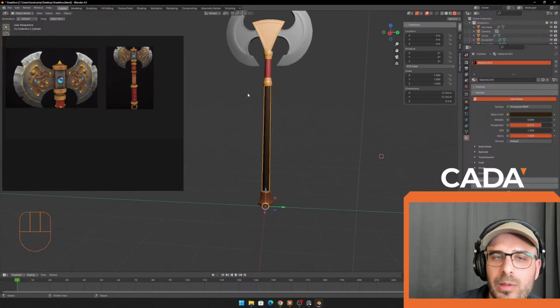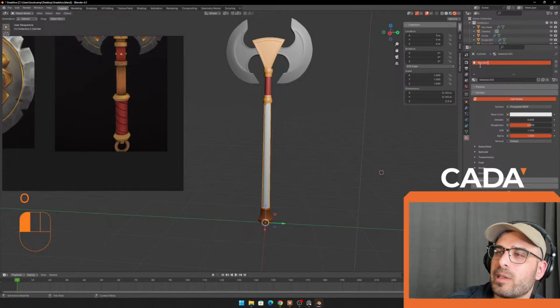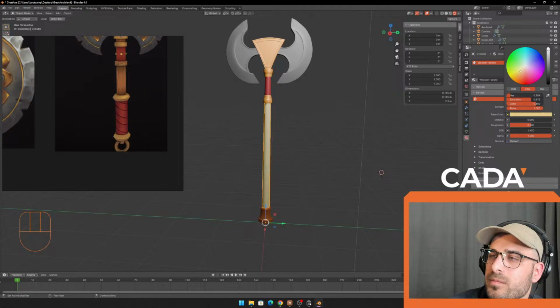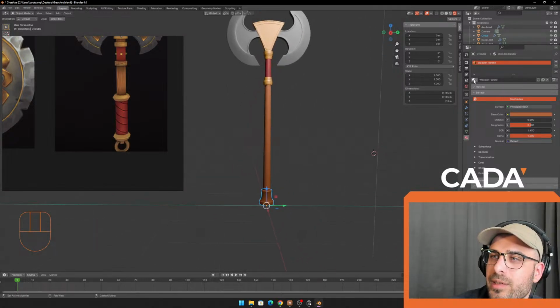Now I hope Oliver is not gonna be mad at me for butchering his work. It is beautiful. So wooden handle. It's a little bit warmer, a bit darker. Okay, just get some colors that you like. Gold, whoops.